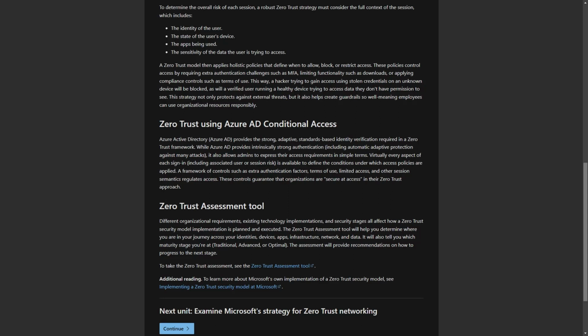Zero-trust assessment tool. Different organizational requirements, existing technology implementations, and security stages all affect how a zero-trust security model implementation is planned and executed.